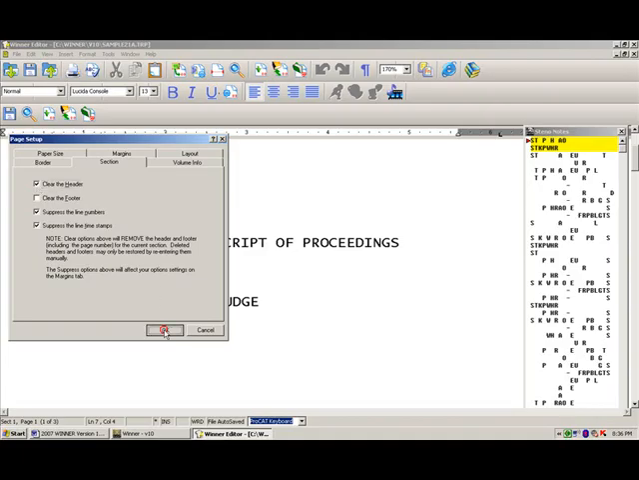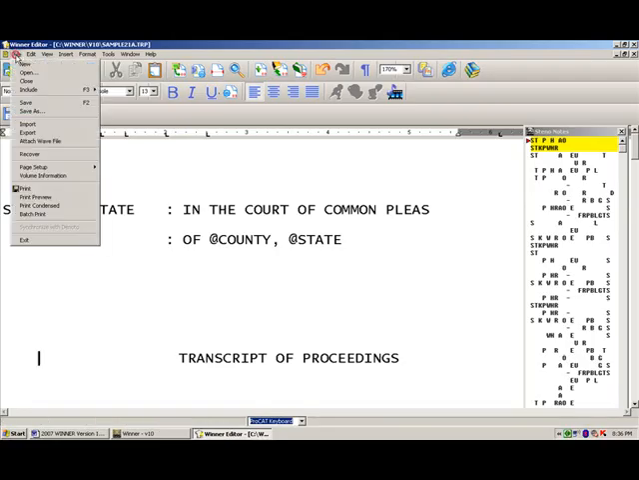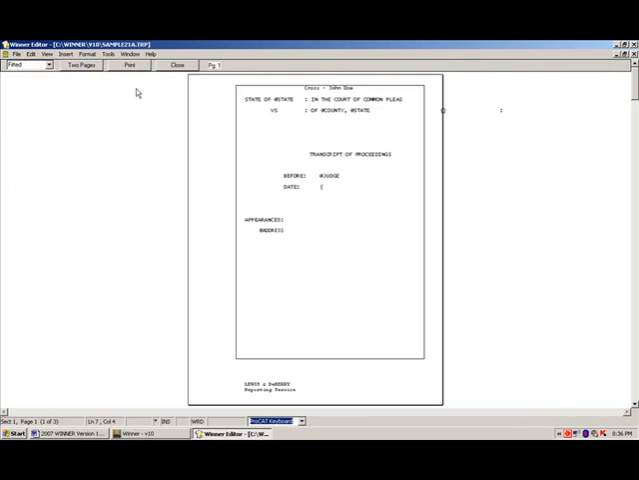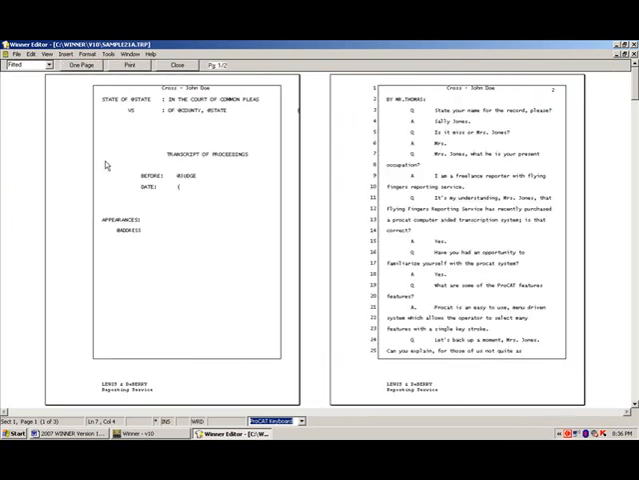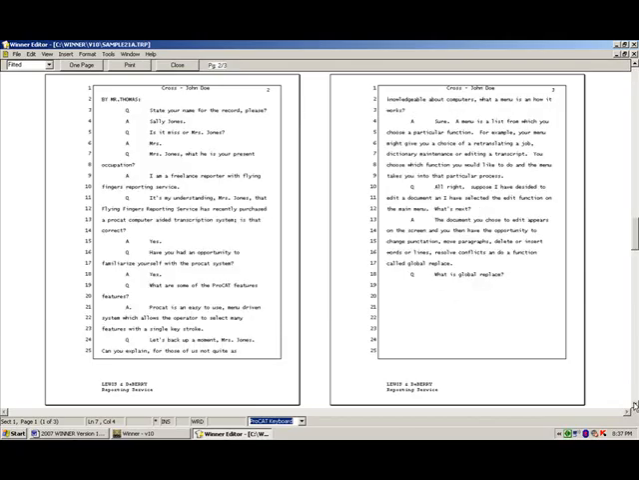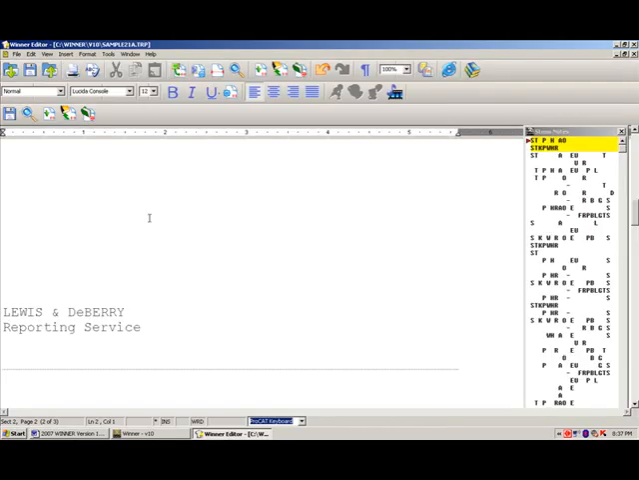When I click OK, I now would like to go up to File and go to Print Preview so I can make sure it did what it was supposed to do. Now, if I look at 2 pages at a clip here, you'll notice that my page 1 has no line numbers and no page number. However, page 2 has line numbers and page numbers, and if I continue to look at the transcript, I've got page 3 with line numbers and page numbers. So that's how you can make sure that you have accomplished what you need to accomplish.